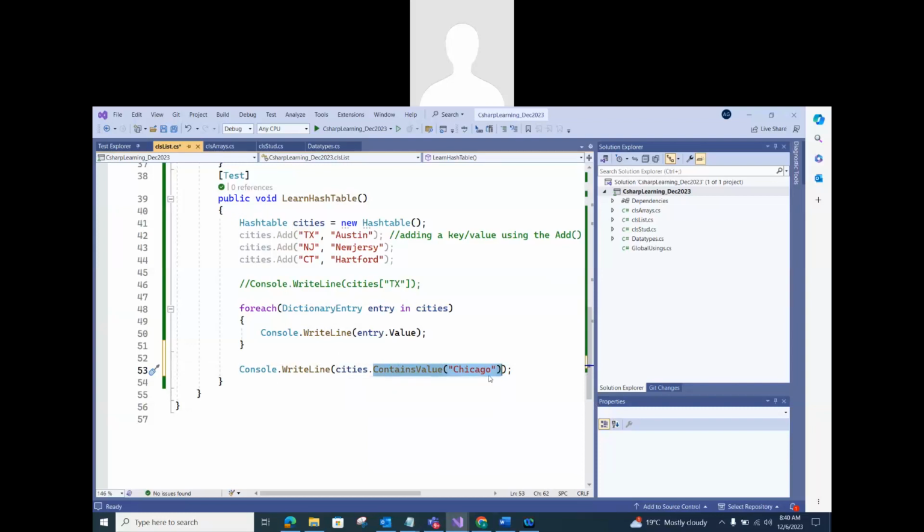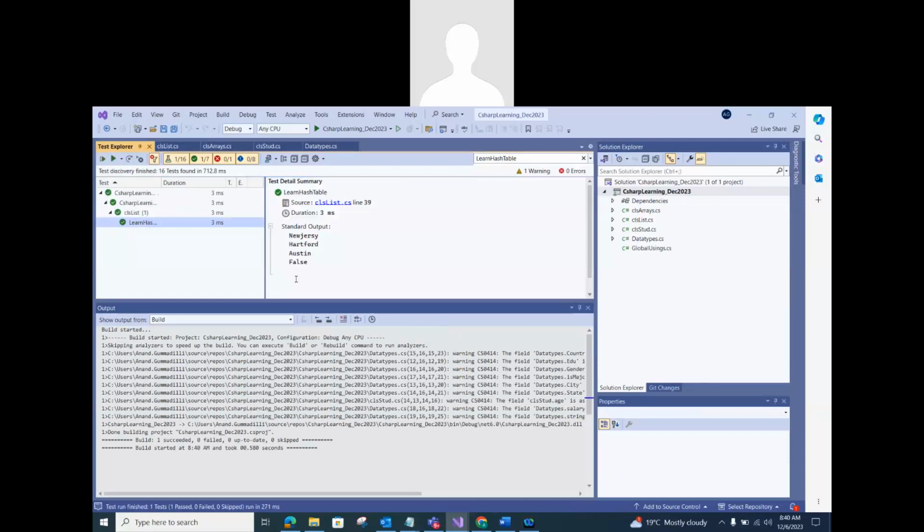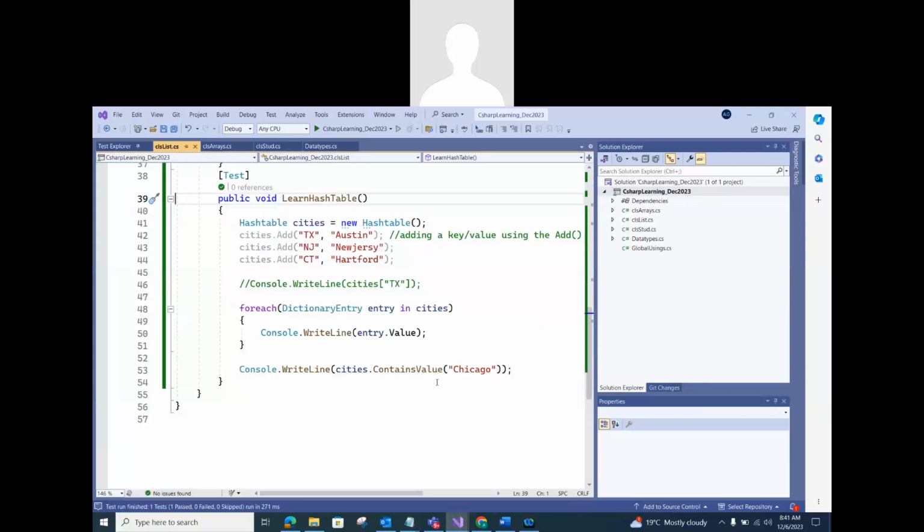It's checking whether this hash table contains the value Chicago. In this case, what will it return? True or false? False. Why? Chicago is not there. Yes. Understand? When you are practicing, you have to practice all these questions. Based on our requirement, we will write the code, right? When we need to check whether it contains some value, then we will use this method. Otherwise, we don't use it.